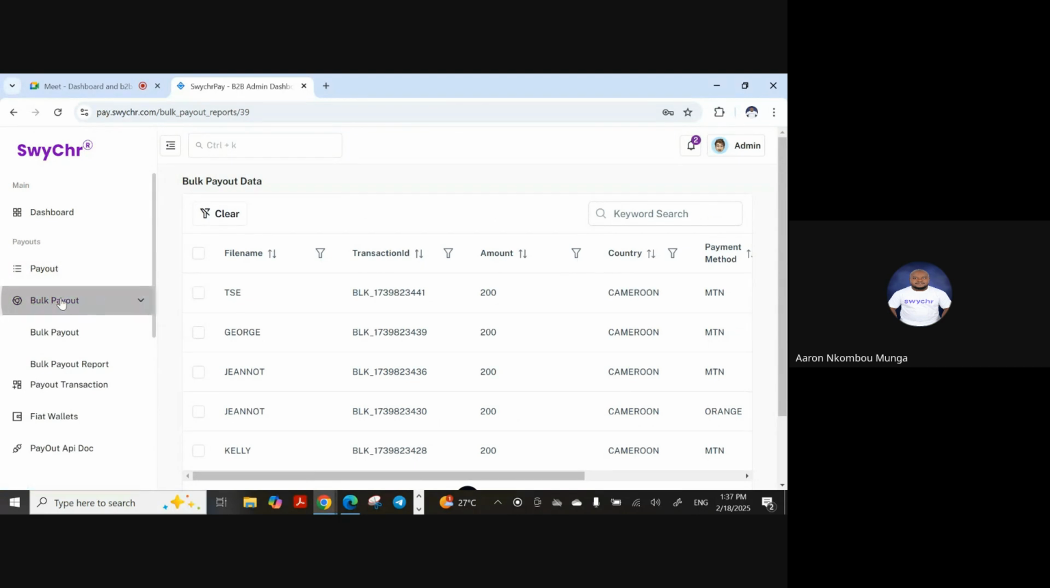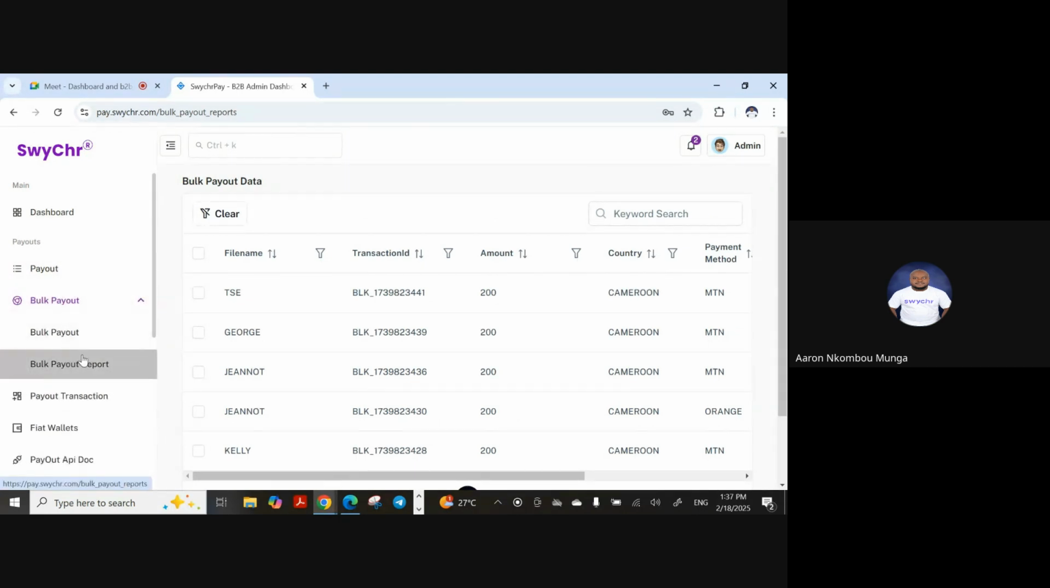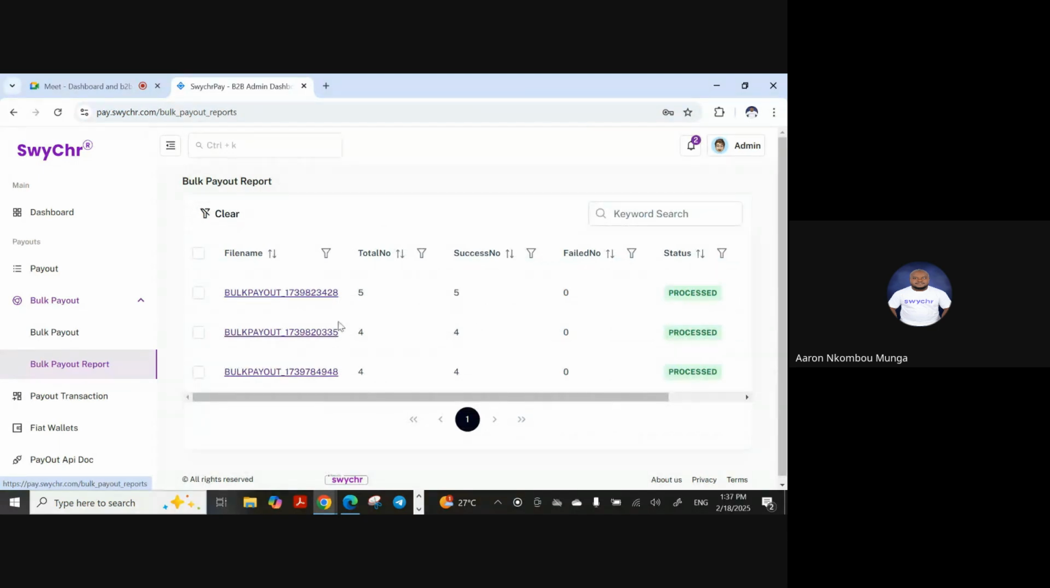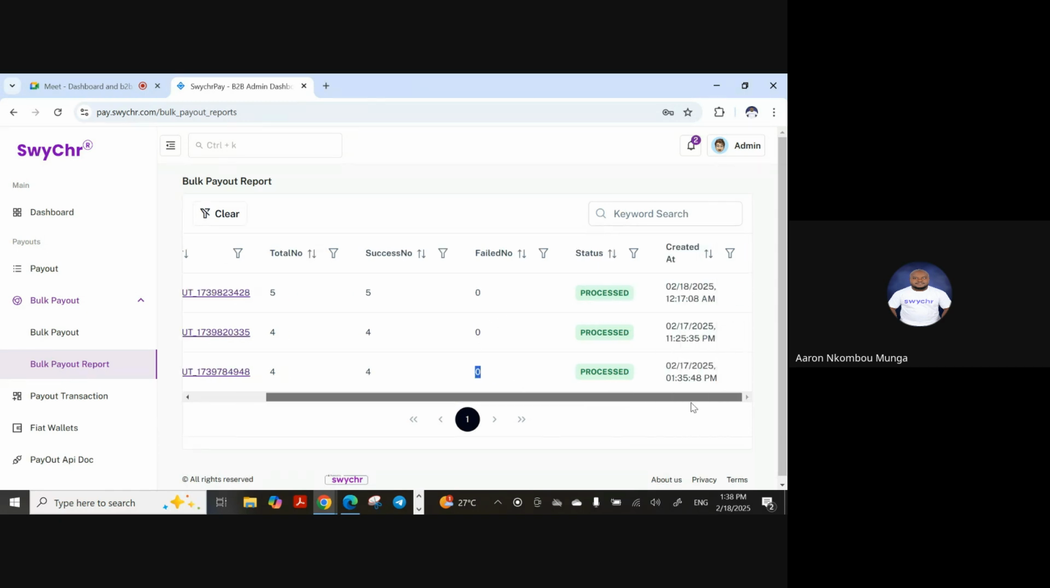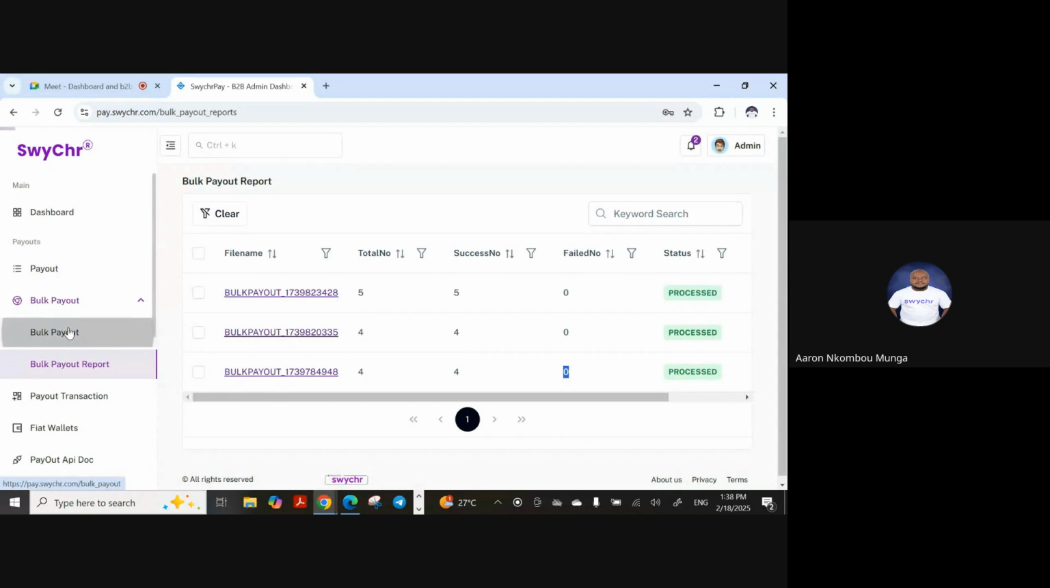Then if we go back to bulk payout report, so you can see there are 3 reports so far, and you can open each report and you can see the details. And you will see the total number of accounts or entries or records or beneficiaries, and then the number that was successful and the number that failed for each bulk payout. So we go back to bulk payout.